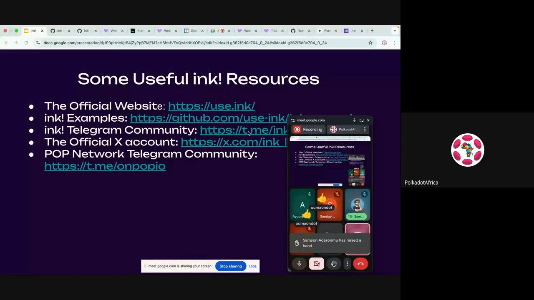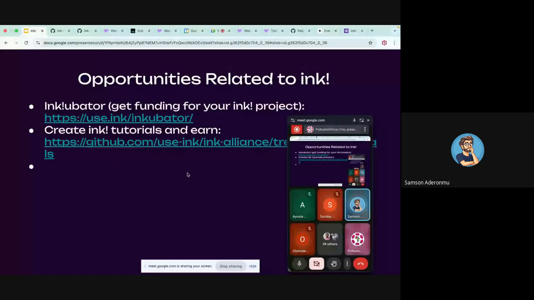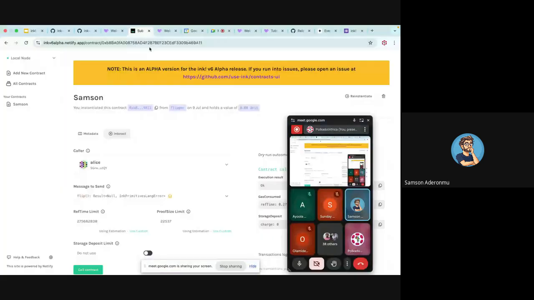Yeah, Samson, please. I am having an instantiation error when I'm trying to instantiate the contract using the UI. I don't know if I'm doing something wrong. Okay, instantiation error. You did not change your contract in any way, right? No, I didn't change the contract. I just uploaded it. I named it flipper.contract.